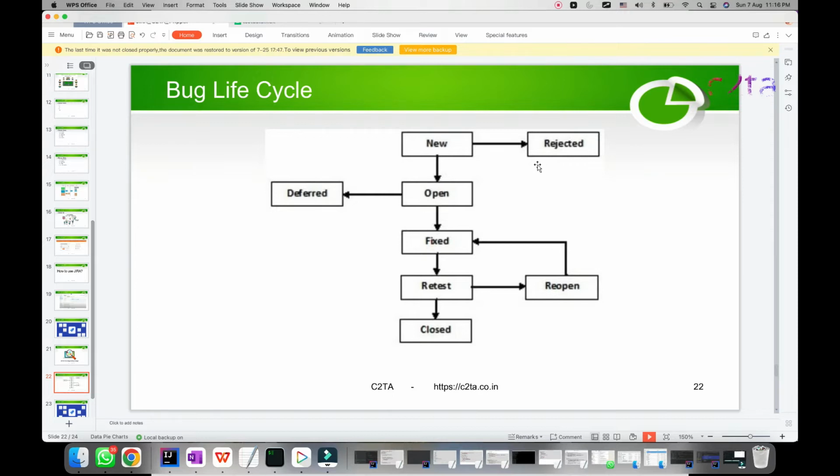There are 2 other statuses as you see here, rejected and deferred. Rejected means, for example, once we created a defect, the developer thinks that this is not a valid defect, then he can reject it. But once the developer rejects any bug, we have to confirm with the business analyst or product owner, and only then we allow this Jira to be rejected.